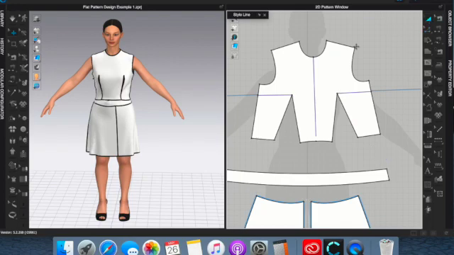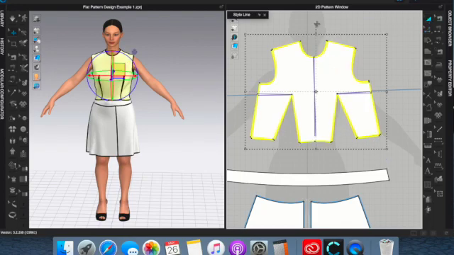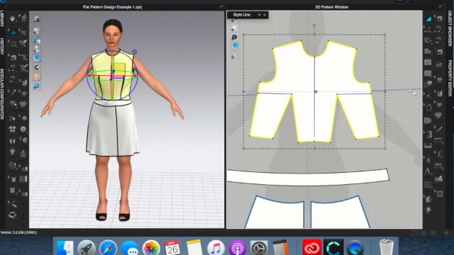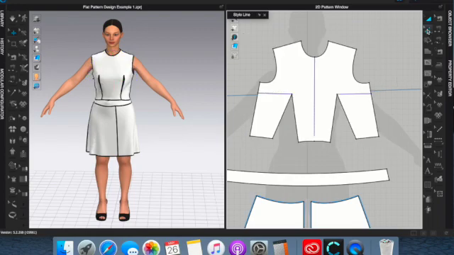It's still slightly off angle. I'm just going to turn it back. All right, so we're getting there.